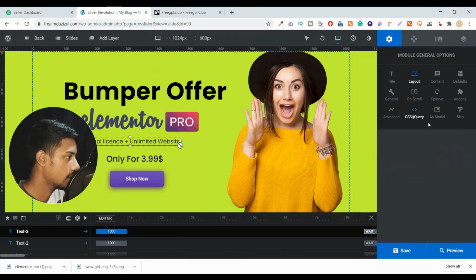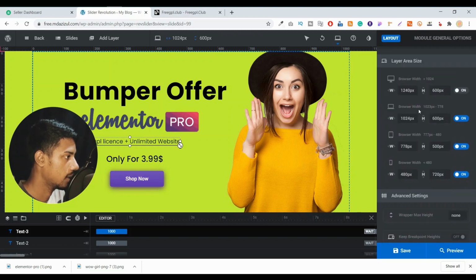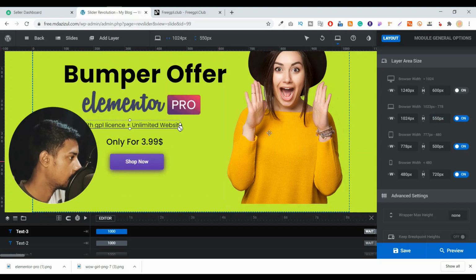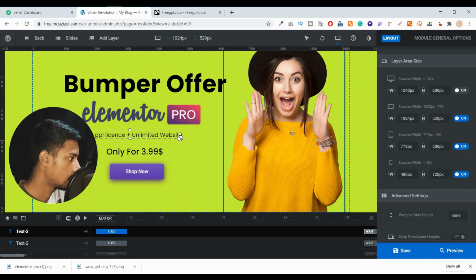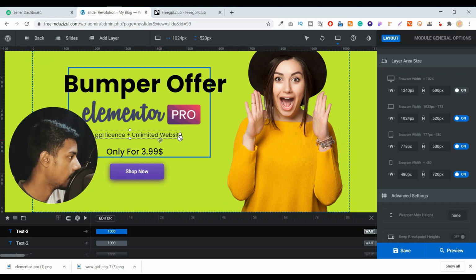I think I go to this setting, click on layout, and go to this width. I just want to change here something like 550. Let's check how it's looking. I just select here 550, then it's looking something like this. So I want to change it to 520. Okay, and now it's looking good. I changed the layout. Okay, now everything looking good.